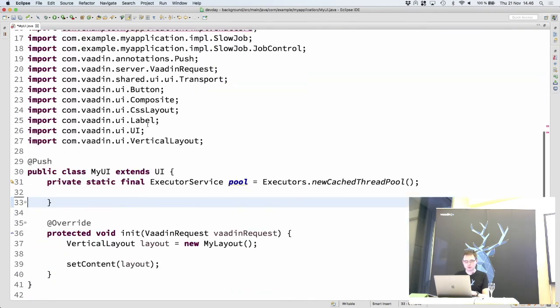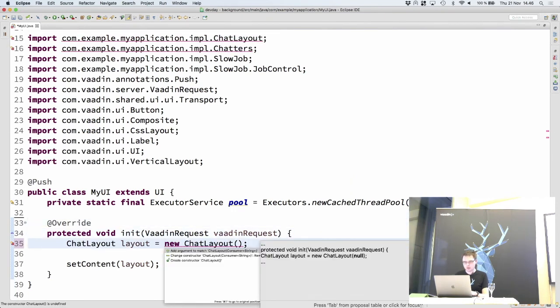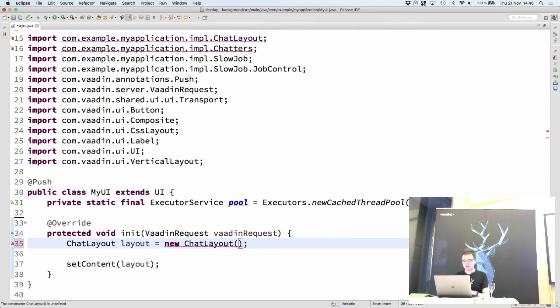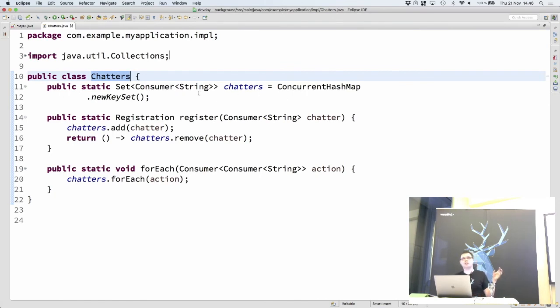So let's remove some old stuff. Instead of a my layout, I will use a chat layout. I cheated a little bit. I did the UI already for you. This chat layout component also needs a callback that is run when a new message is posted by yourself. So we get a new message, and what we should do there is to inform all the other chatters about this new message. And I actually cheated a little bit more, so I prepared a really simple chatters class.